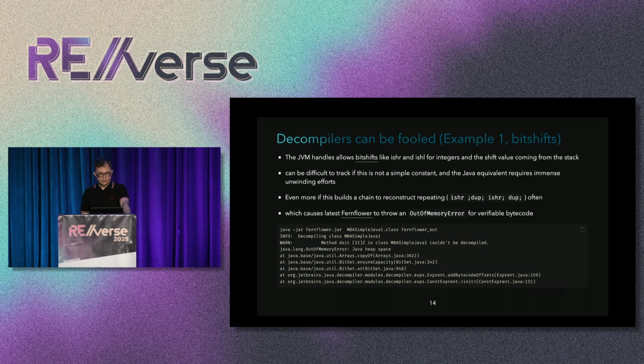So that can be difficult if it's not a simple constant, if it comes from the stack and it's a computed value, and the decompiler has to include all this computation in the source code. So that could be difficult if it's a repeating pattern. You have a shift that depends on a shift and depends on a shift and depends on a shift. And yeah, that causes some backtracking in Fernflower, for example. Latest Fernflower git head, and that causes an out-of-memory error.